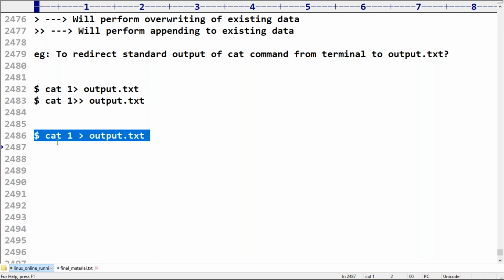Now the next one. Gedit is not data redirection. Gedit is opening the editor to add some content. Don't treat it as a redirection kind of thing.